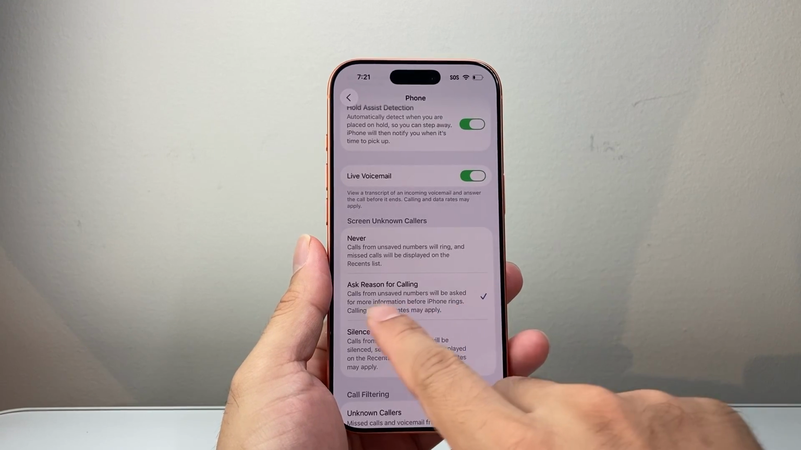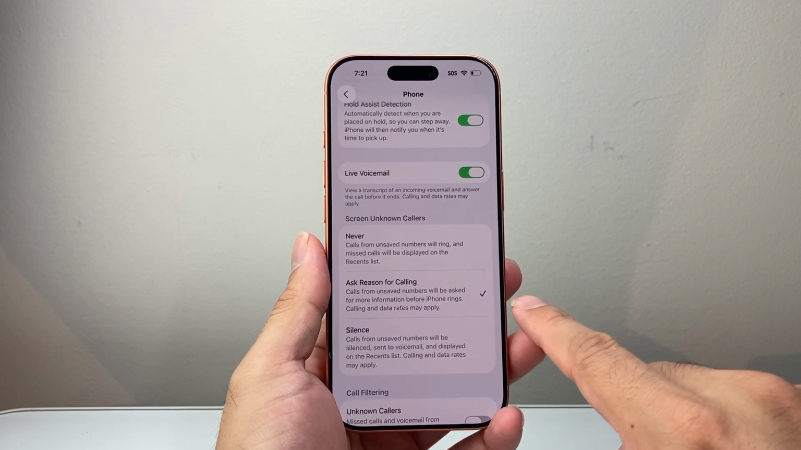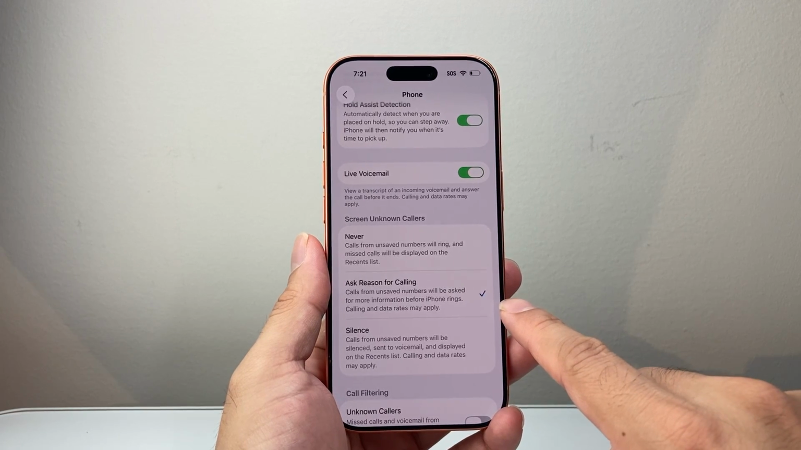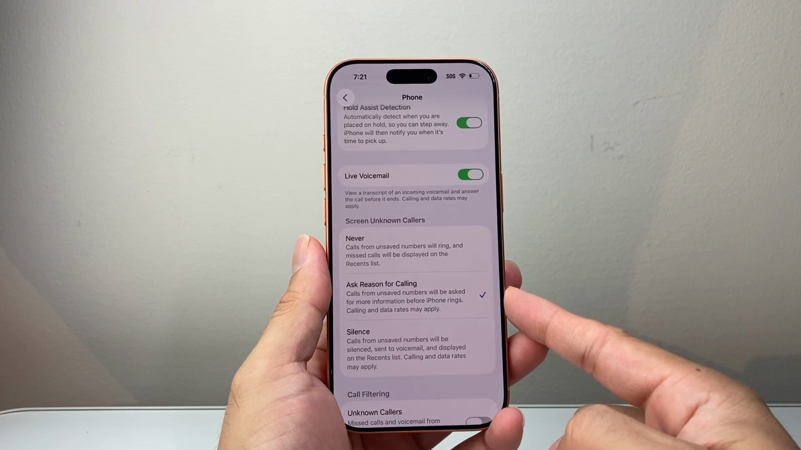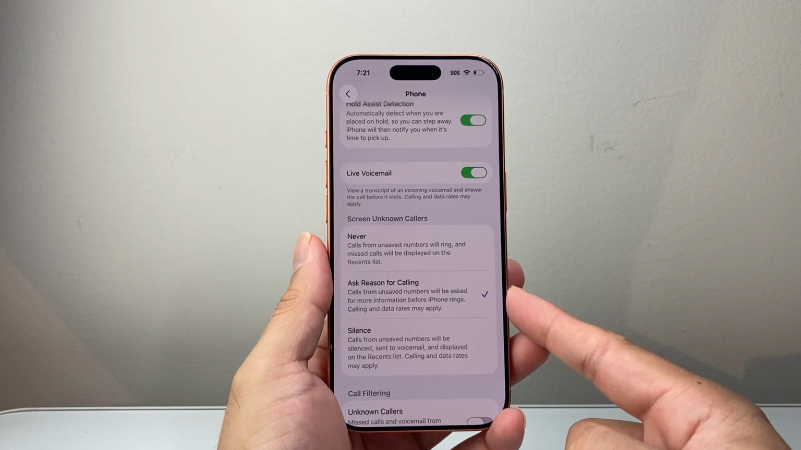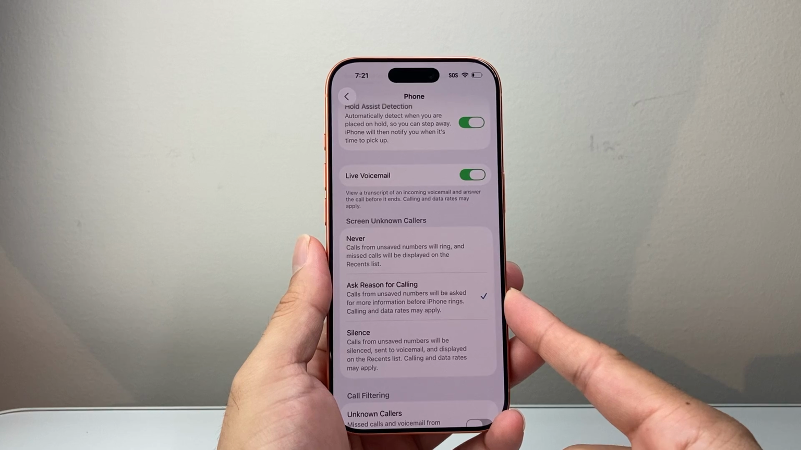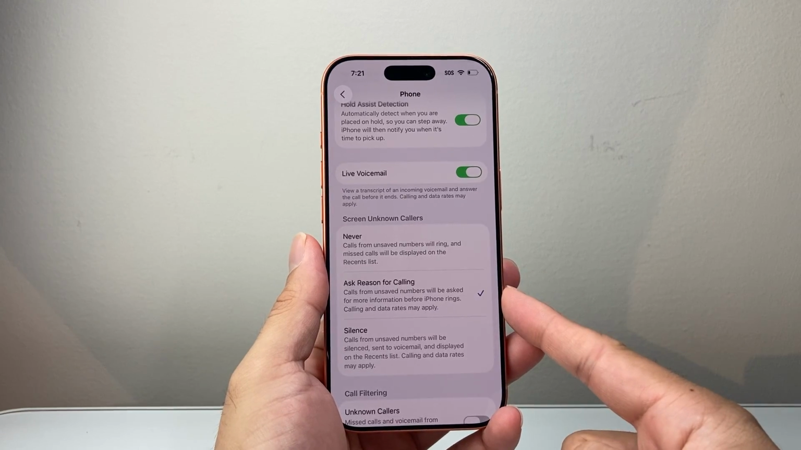You're going to select Ask Reason for Calling. So basically, when you get a phone call from unsaved numbers, they'll be asked for more information before your iPhone rings, essentially screening out calls so you can decide which one to pick up and which one not to. So that's how you activate it, just like that.